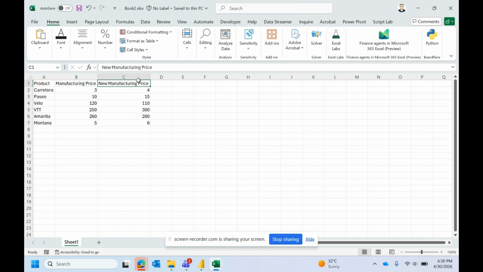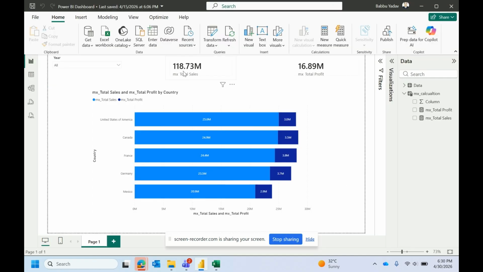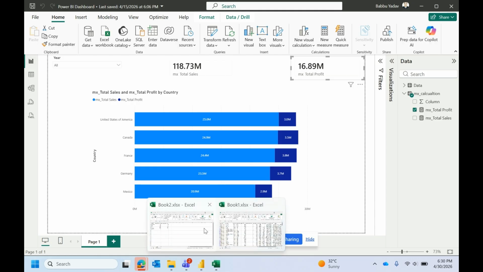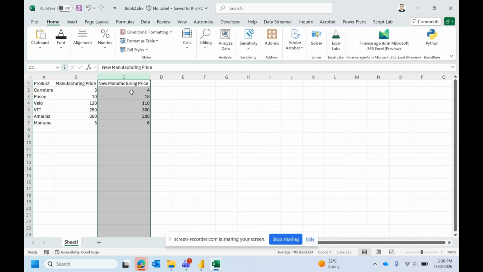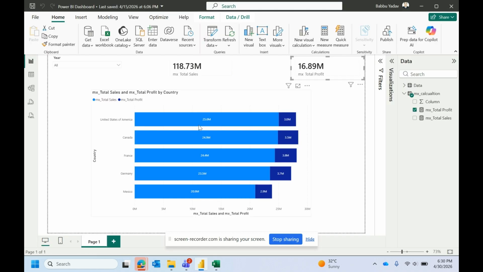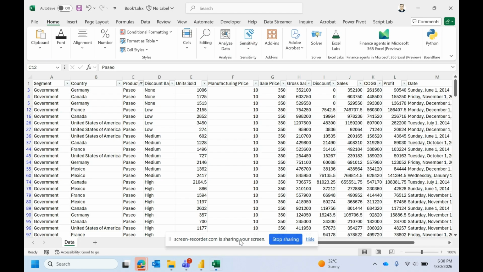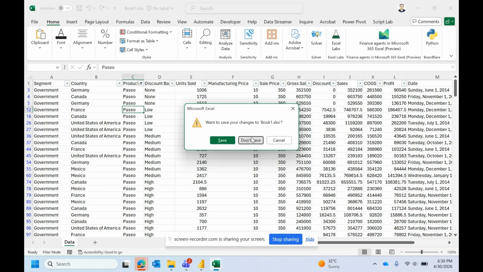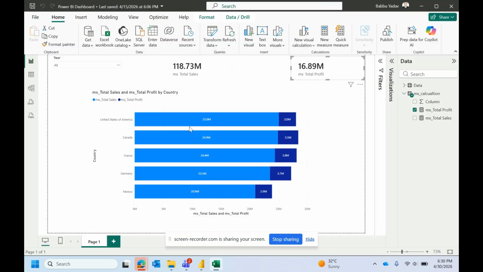Now our intention is to bring this new price and calculate the total manufacturing price like we have done for total sell and total profit. We are going to calculate the total manufacturing price by bringing this latest revised manufacturing unit price. So I'm going to bring this table into our Power BI model, in the Power BI desktop. So let us close both tables.